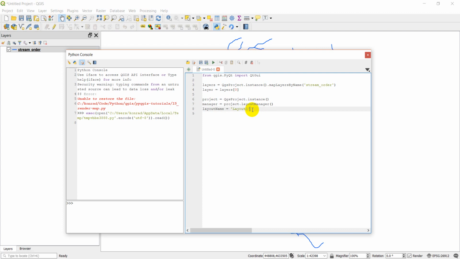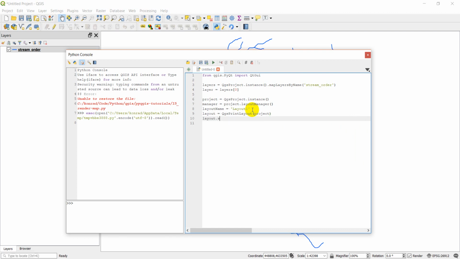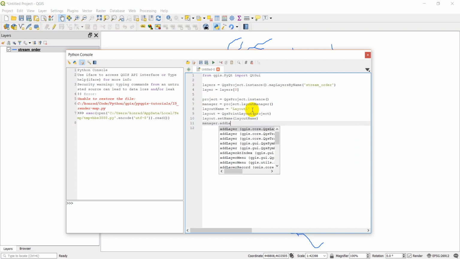So, sorry, let's go ahead and do that. Our layout is going to equal the QgsPrintLayout, and it's going to be a layout for project. Sorry about that, guys. I got ahead of myself there. We didn't actually create the layout. So now I'll do layout.setName, and here we'll pull layout name. Okay, now we can go manager.addLayout, and we'll put our layout as the parameter to that. Okay, so now we should be good to go.